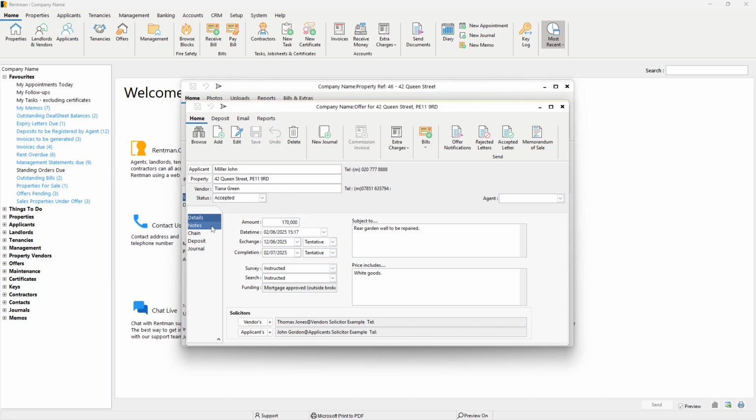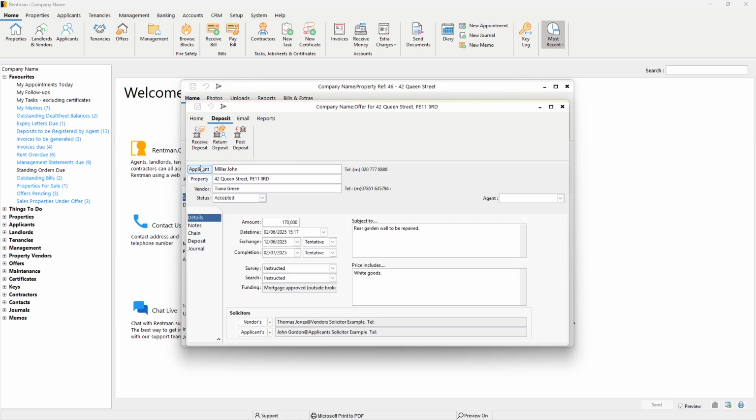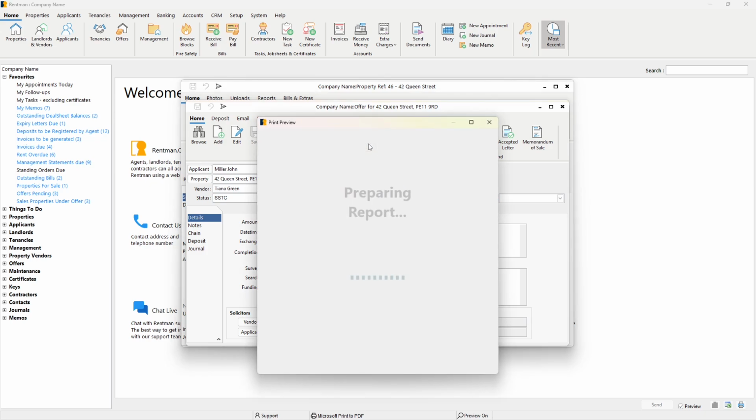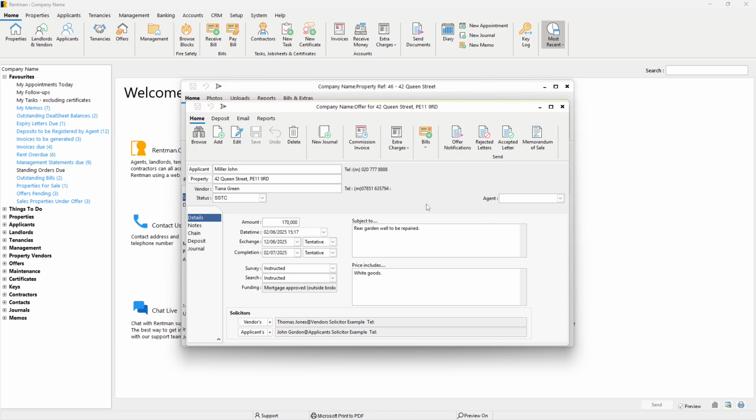Moving on, if you received a deposit, go to the Deposit tab. From here, it can be received, refunded, or transferred to the vendor's solicitor using the buttons at the top. When sold subject to contract, update the status to SSTC and click Save. It's then possible to generate the sales commission invoice. Commission will be charged based on the rate entered in the property window. Note, changing the offer status will also update the property status automatically, which affects online listings.